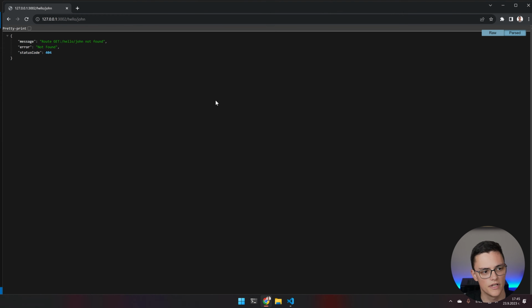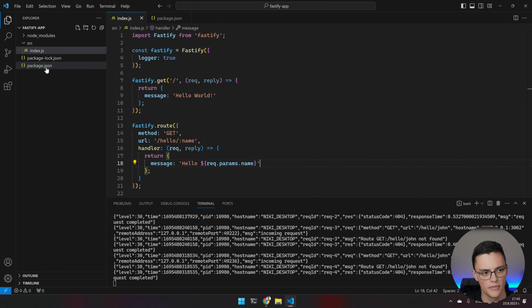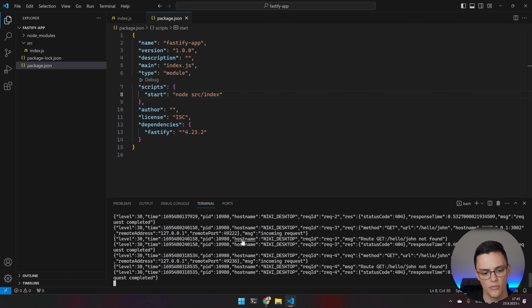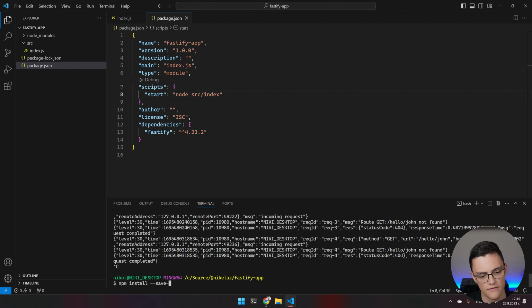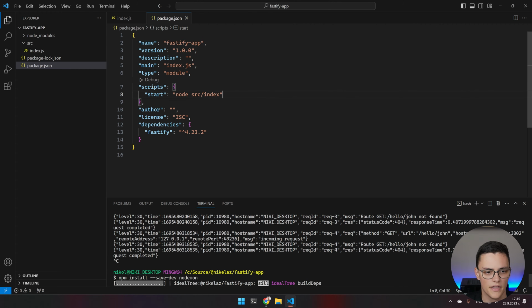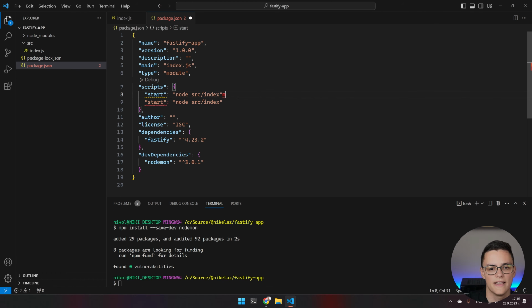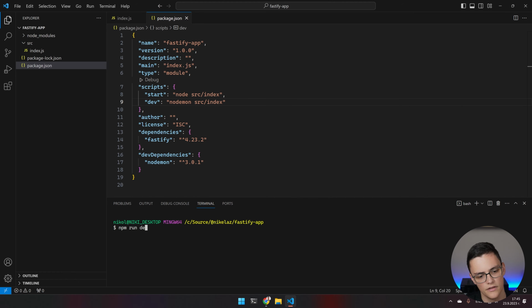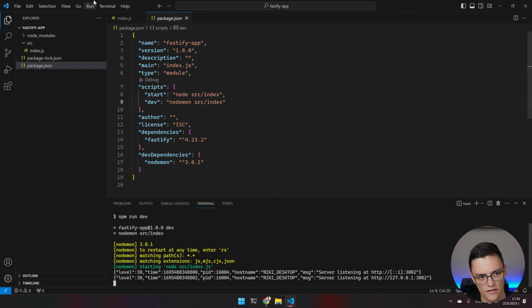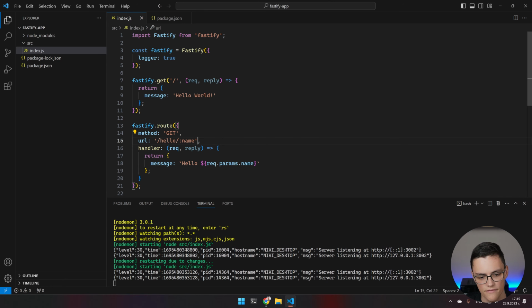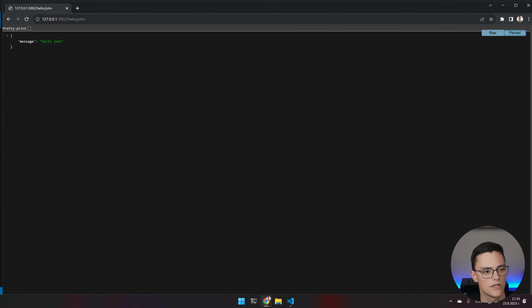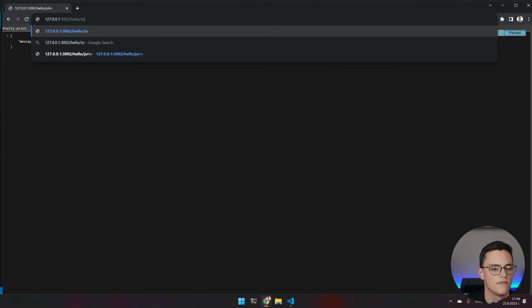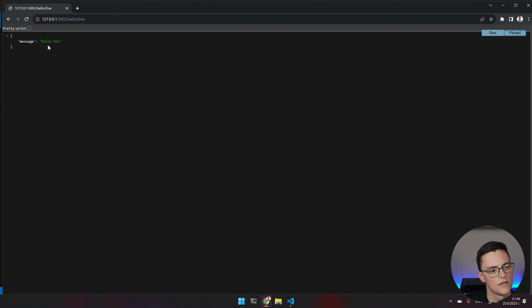Alright, if I refresh now, nothing happens because I haven't restarted my program. I would actually want a watcher for development. To do so, I will install nodemon as a developer dependency, and I will include a second node script which I'll call dev, which will just run source index with nodemon. Let's clear and run the dev script. Now the same server started the same program, but if I save, it restarts. So now I can refresh and I get my message hello, including my parameter John. If I change that to Joe, it changes.